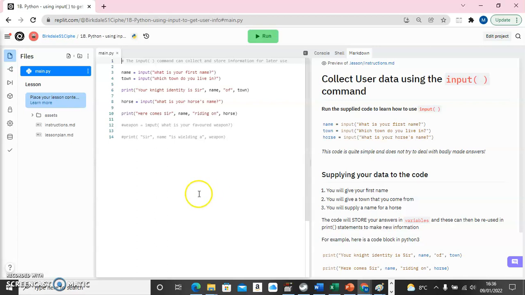So we are here in Replit. I have gone to Birkdale S1 ciphers. You are probably in your own class cipher code. And this is exercise 1B, Python using input. You can see here that I have the markdown available, so I can see my instructions of what I'm supposed to do. And I've also got main.py loaded so that I can then work with the main code.